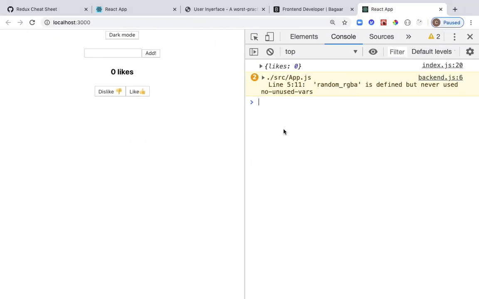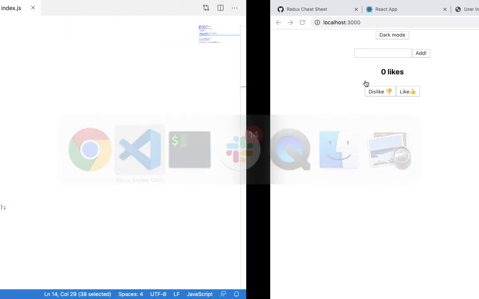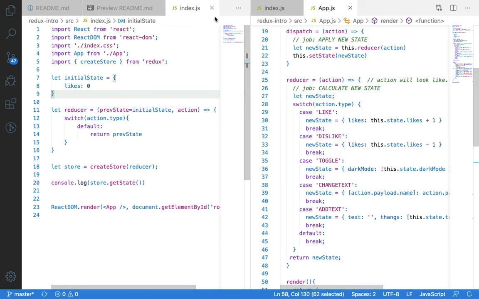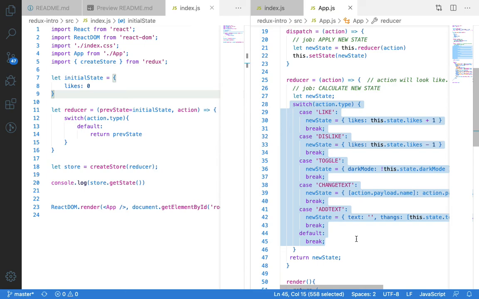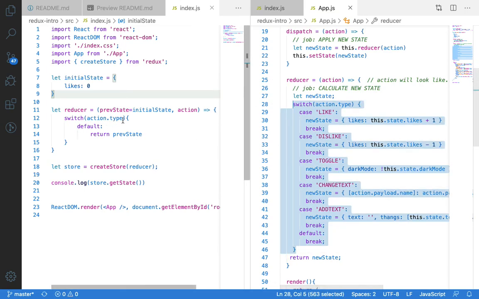Okay. So now it does it. Cool. So now when I do store.getState, I see likes is equal to 0. So let's pull over a whole bunch of this behavior. We're gonna pull over pretty much all of it, and then play around with both getState and we're starting to dispatch some actions here. Bam, bam.